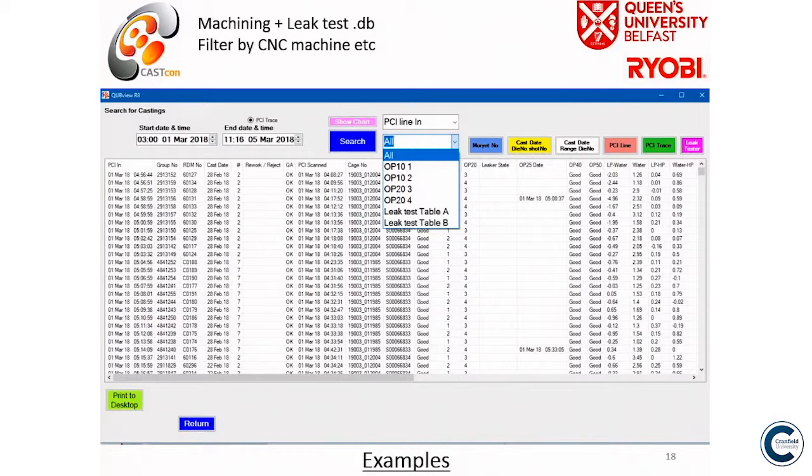We can also know which casting went through which machining operation. We have a CNC 1, 2, 3, 4. 1 and 2 are for OP10, 3 and 4 are for OP20. So if we have a tool break in machine 3, we'll be able to identify which castings were processed through CNC 3 between a specific time.